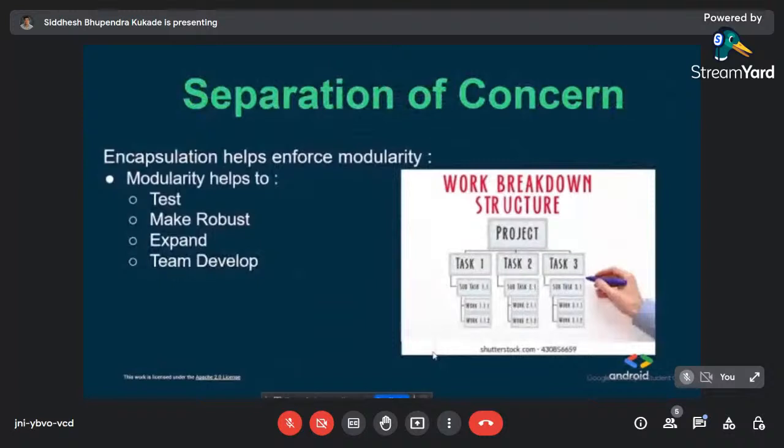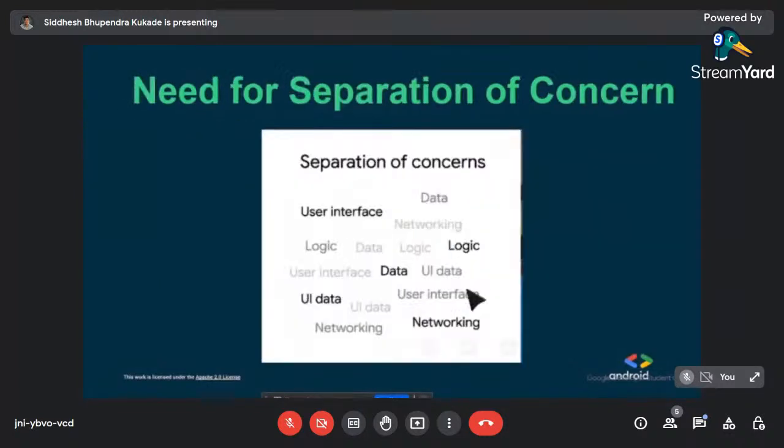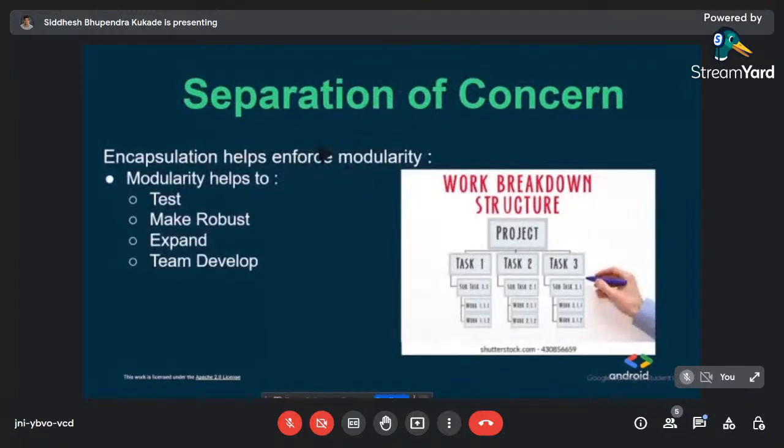Now, finally, separation of concern. So again, the solution to everything is this: separation of concern. These are all the concerns, and let's see how we can separate them. Let's move on. So this is the separation of concern, which basically tells what? We'll talk about this later.